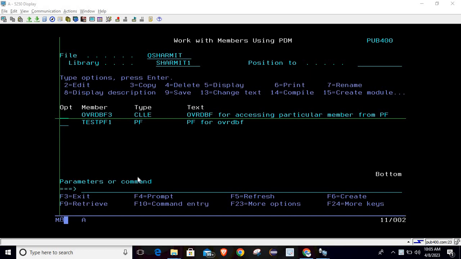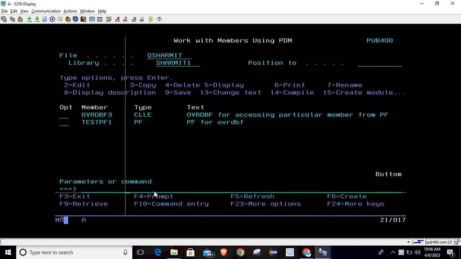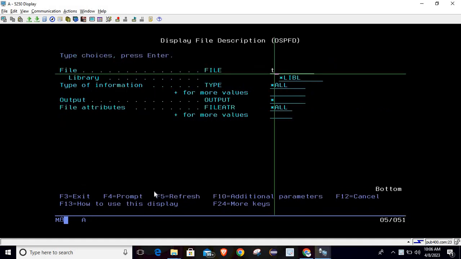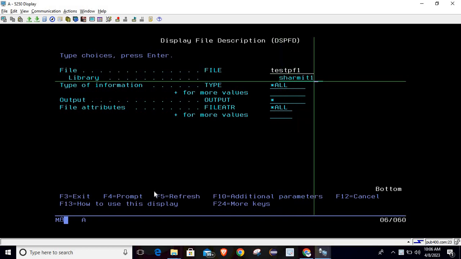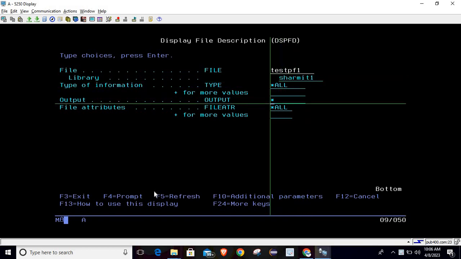In this session, we will cover one more scenario for the OVRDBF command, in which we are utilizing the OVRDBF command for accessing a particular member of a physical file. Firstly, I will show you the physical file where we have one member added to it. Let me show you by using the command DSPOVR F4. Here you can pass the file name, which is testpf1, and library name as Sharmit1. Then simply hit enter.